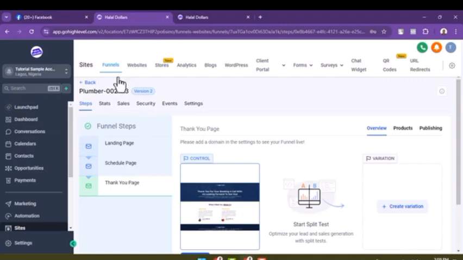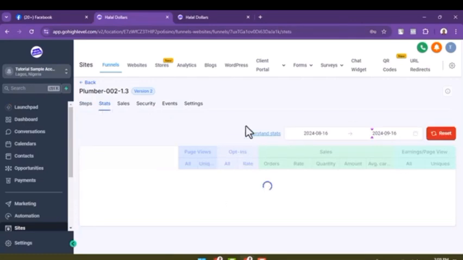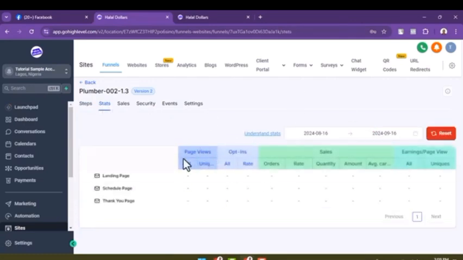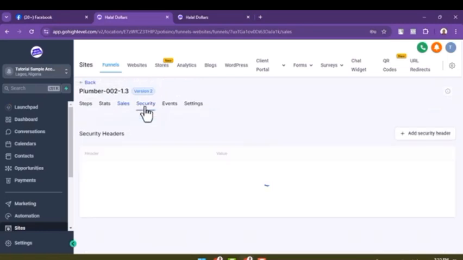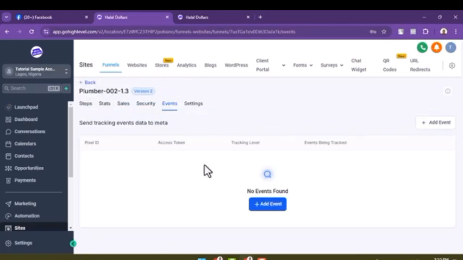So now that we understand all of those funnel steps, the next thing you have here is what is called stats. When you start running ads, you're going to start seeing the statistics here. You'll be able to view the page views, the number of opt-ins, the number of sales, earnings, and all of that. The same thing with sales, you'll be able to view them here. Likewise, security headers. I don't usually use this, and I don't usually use this event.